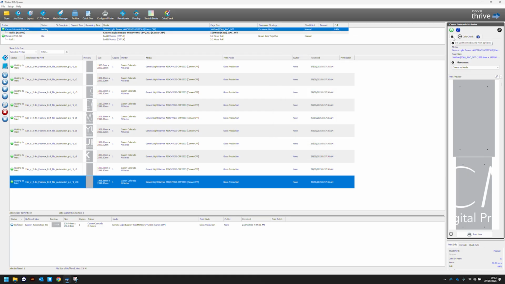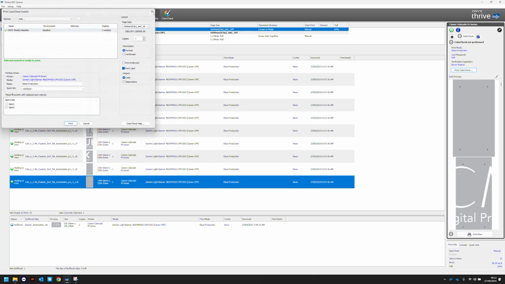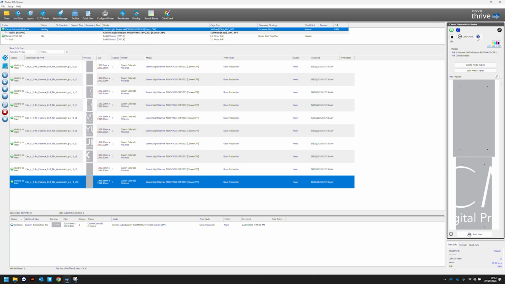Underneath there we're on setup media. We have our color check, which is just our print modes and print color check if we wanted to. And then we also have our real-time information about our printer. So there's our IP address, there's our ink levels, and the media that's loaded onto the printer itself.